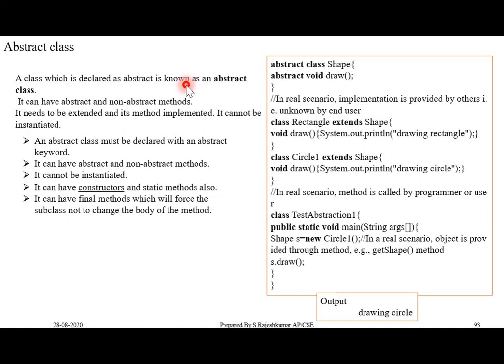But one important difference is that a class must begin with the keyword abstract. The class must begin with the keyword abstract. It can have abstract and non-abstract methods. A class also has some instance variables. Similarly, it may have member functions. The member functions or methods can be abstract or non-abstract.